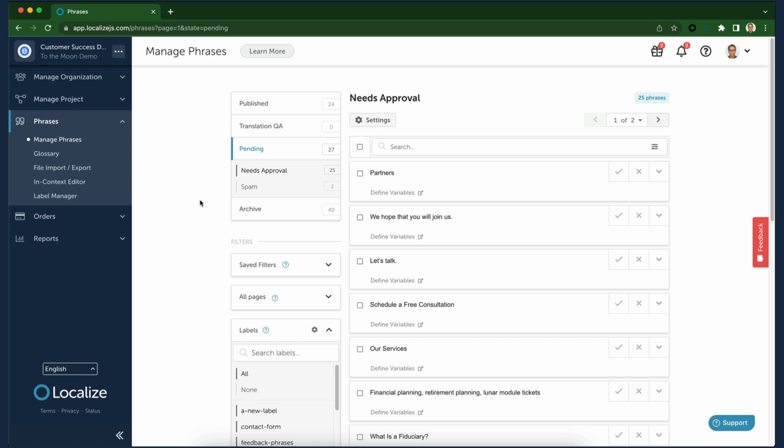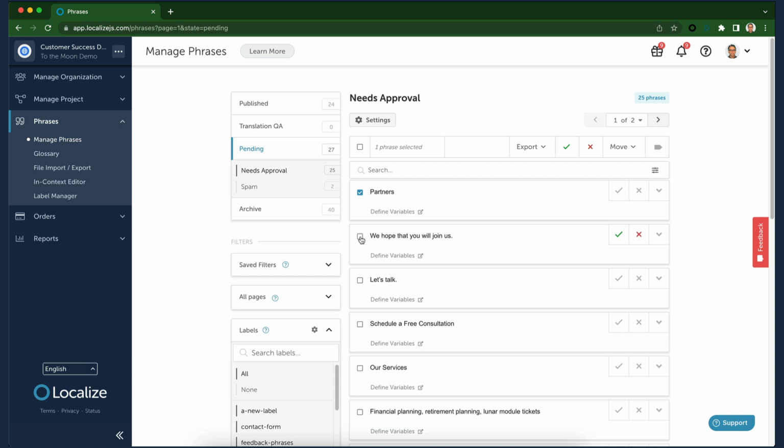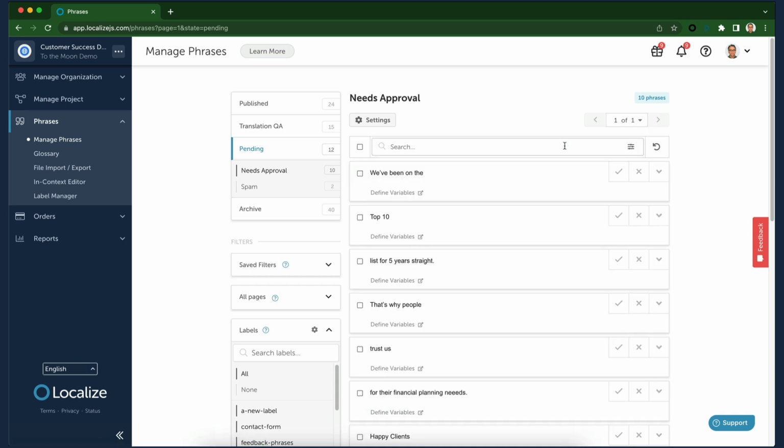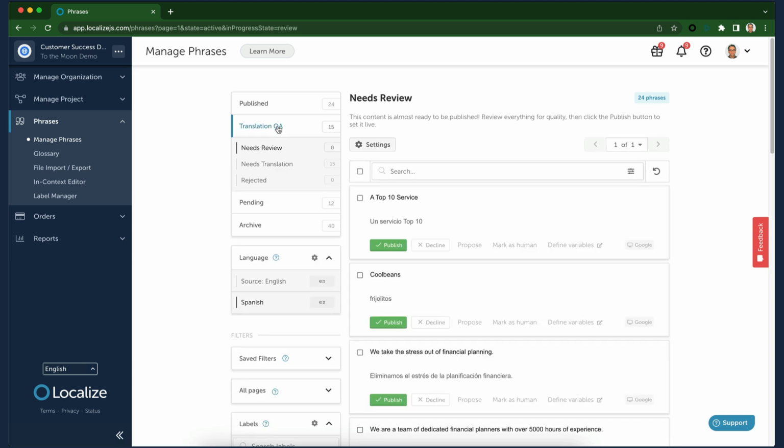We start by approving phrases in the Pending Needs Approval bin. You can approve phrases individually, select all phrases on each page, or all phrases in your Needs Approval bin. I'm going to select all phrases on this first page and approve them for translation by clicking the green check mark. You can see that the phrases we just approved are in the Translation QA bin under Needs Review.